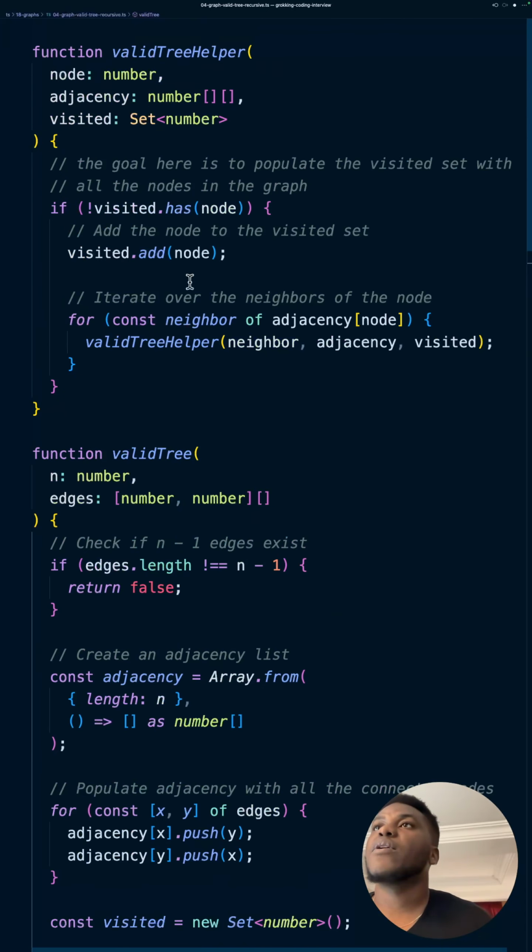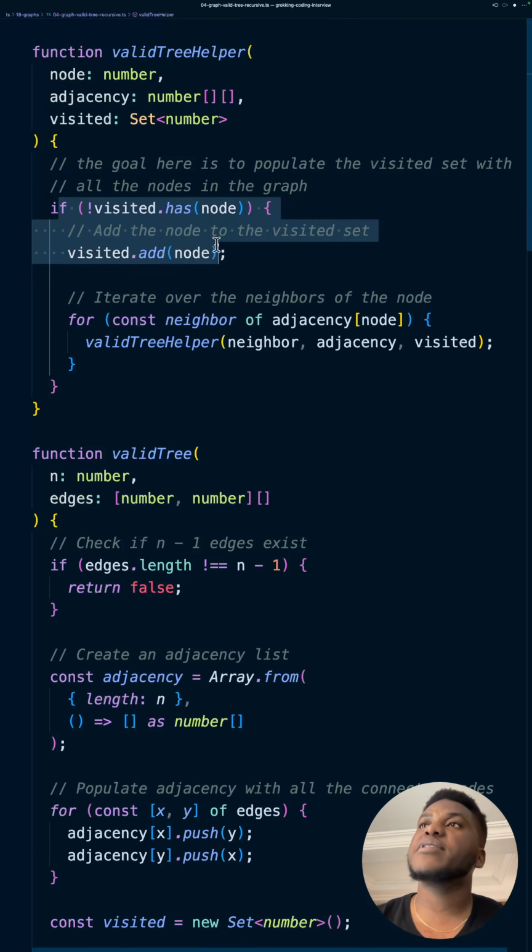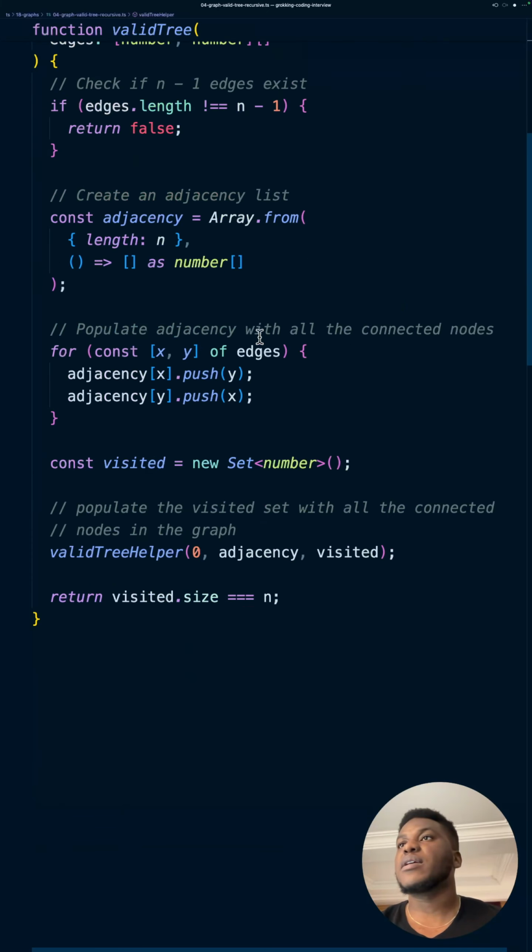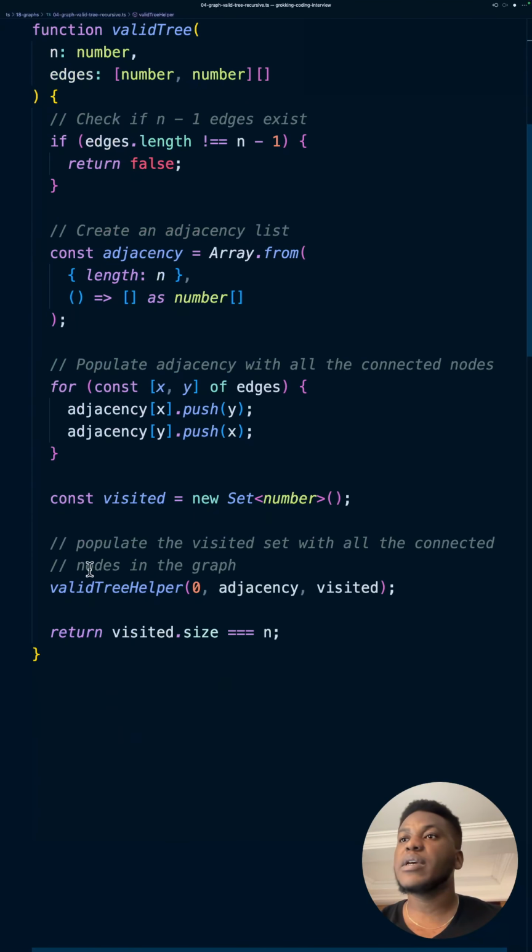And in there, all I'm doing is saying, have we seen this before? If we haven't seen it before, okay, now we've seen you, and then call it again. It's going to call itself for every single neighbor of that node we just added to the list of connected nodes in the visited set. And then it's going to update visited by reference because I'm passing it in as a function argument without any cloning. And then I can just do this exact same check down here.